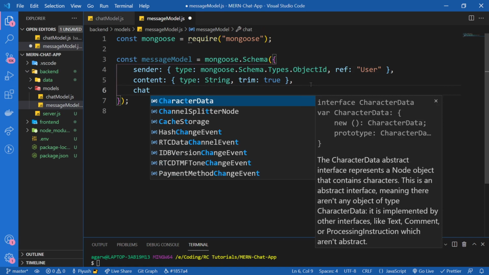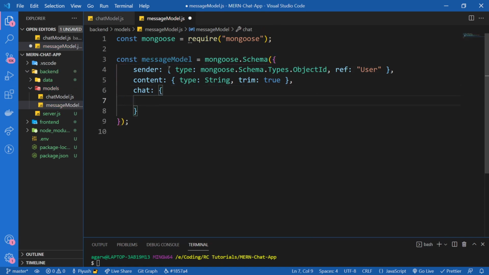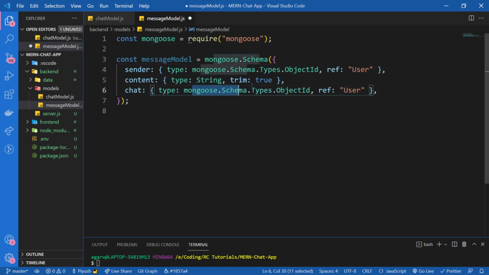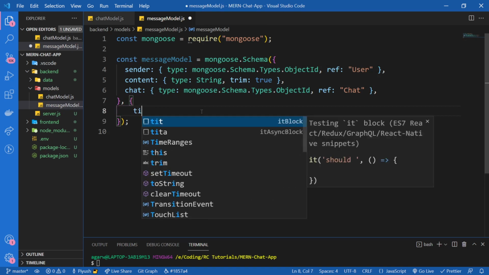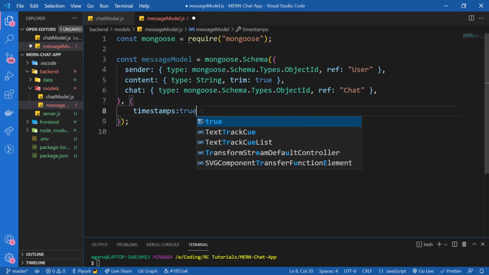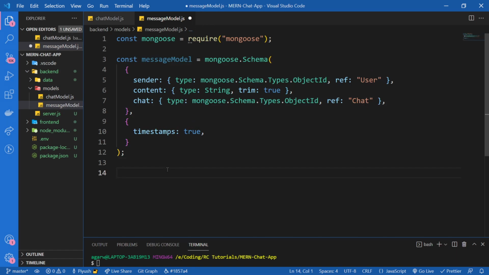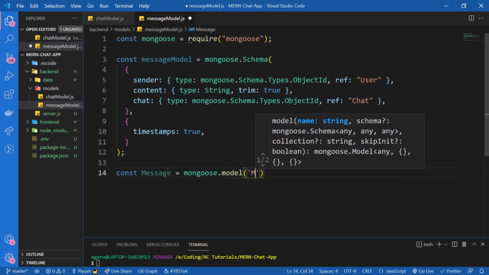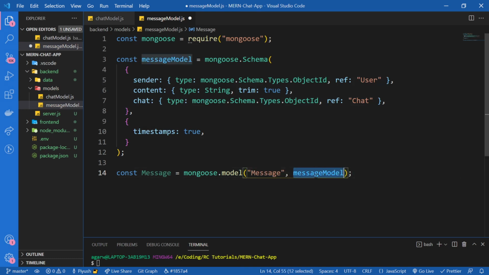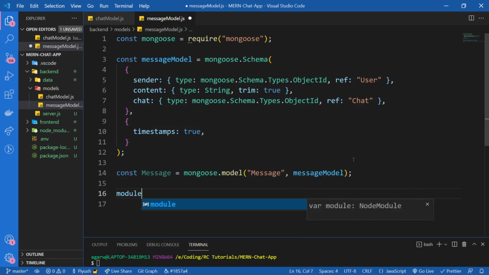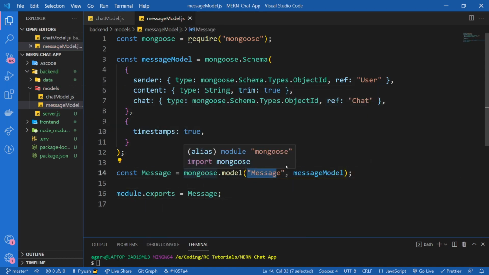Third thing will be the chat. So similarly, I'm gonna copy this up. And so it's going to be an object ID and reference will be to this chat model that we have created. So chat. Great. And in the end, I'm going to give this timestamps as well. So timestamps true. And let's export it after creating a model. So const message = mongoose.model, and provide it this model and just export it, just like that.